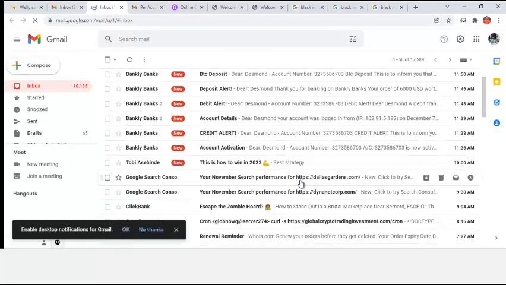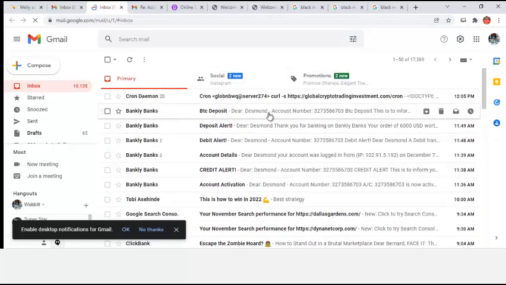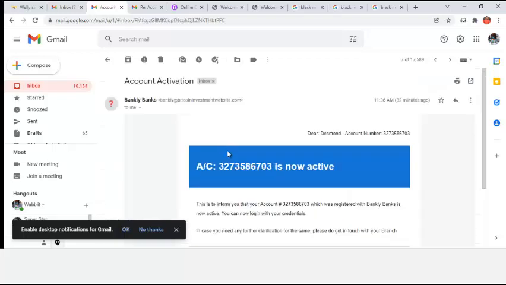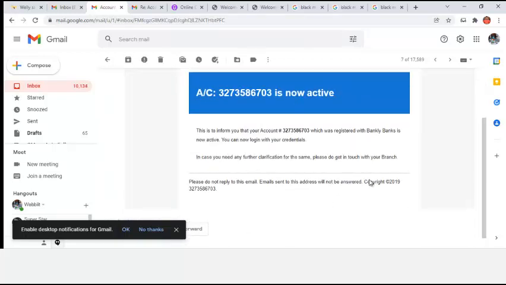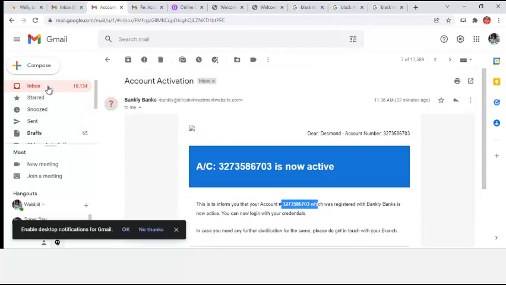Then also, when we come to the email, you can see all of the transactions I'll be doing. Can you see that deposit, BTC deposit, deposit alert, debit alert, account details, account activation? Can you see all of that? So account activation: when you create your account, your account number will be sent to your email, so you can see that.